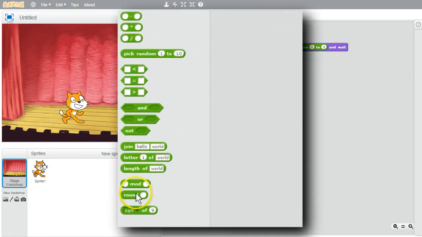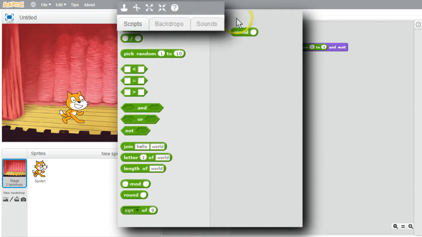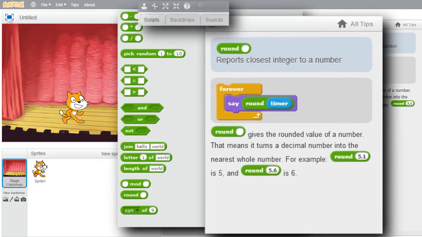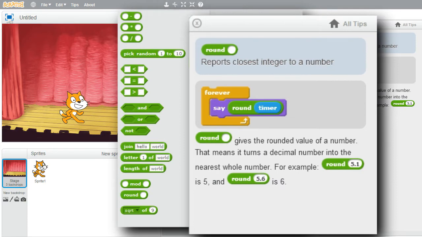I'll go back to Operators and look at some more numeric operators. I'll use the round operator. I'll click on Block Help to get some more information about round. Round gives the value of the integer closest to the number. Scratch has a couple examples here. Round of 5.1 is 5. Round of 5.6 is 6. I'll get rid of the help.